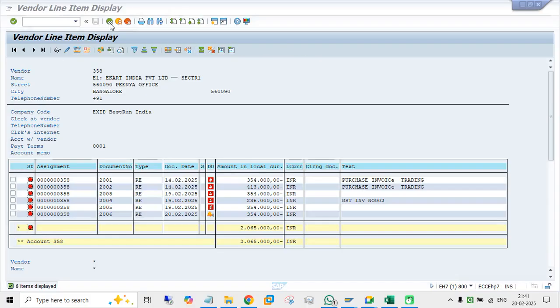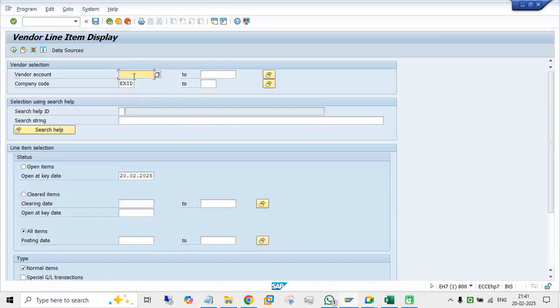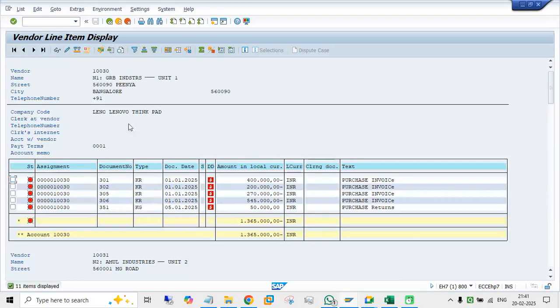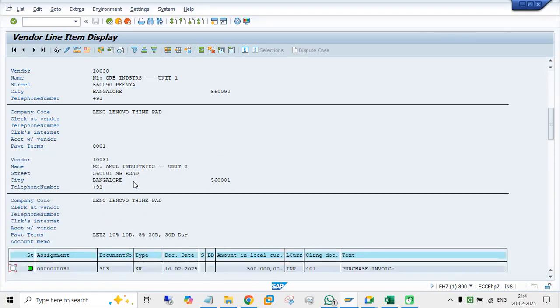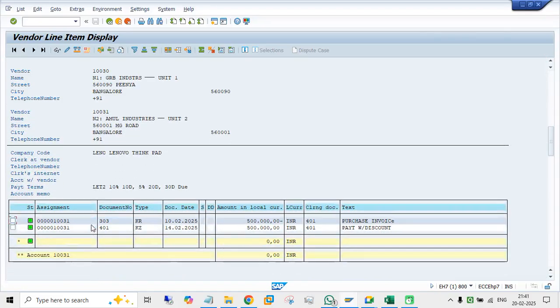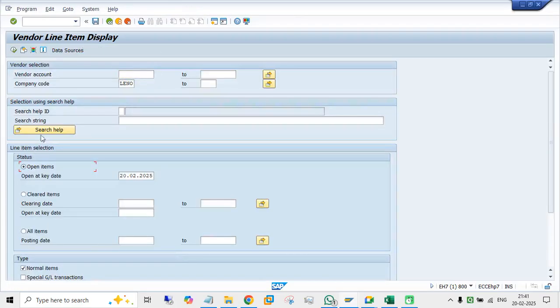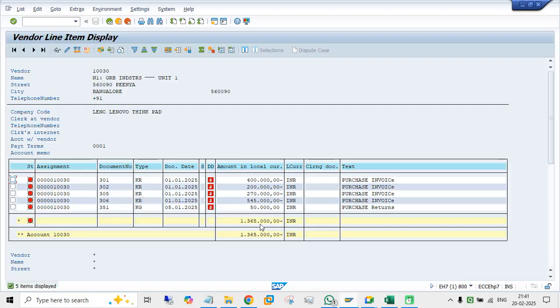I will just show one more company code. See here, this is for another company code. Vendor 13 lakhs is payable, outstanding is there, and if an invoice is paid, it will be in green color. You can check it like this. If the invoice is paid, it is in green color. That means cleared invoices. Or you can execute only open items. Open items means outstanding.